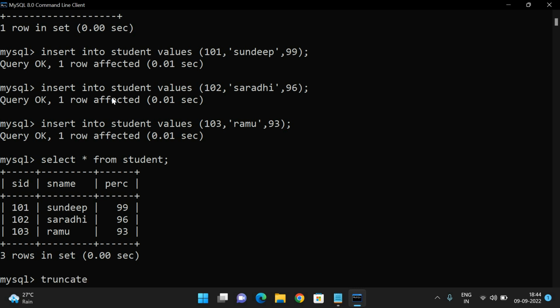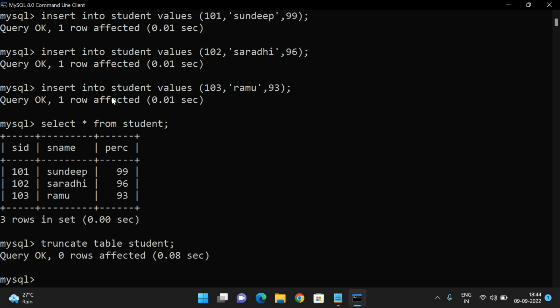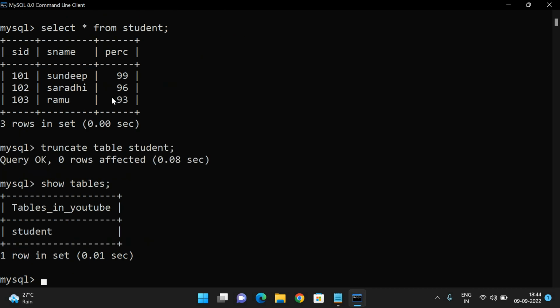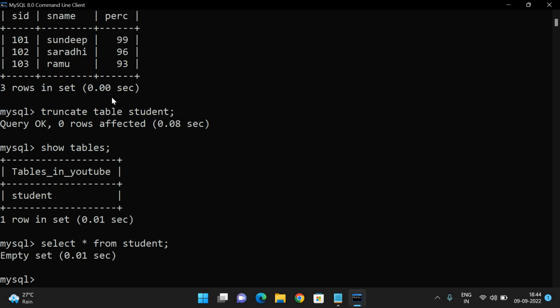Now use the truncate method: truncate table, table name student. It will delete all the data from the table. You can observe the tables: the table exists, the table will not be deleted. If you use the truncate command, it will delete the data inside the table, but not the table, right? Show tables, and still the student table is available here. But what about the rows inserted in the student table? Select star from student. It will be an empty set, because all these three rows got deleted by using this truncate command.